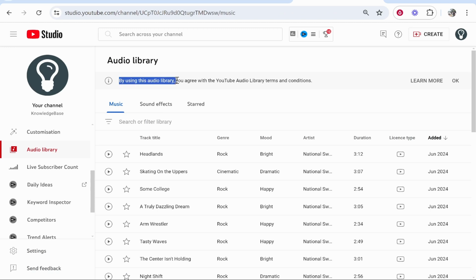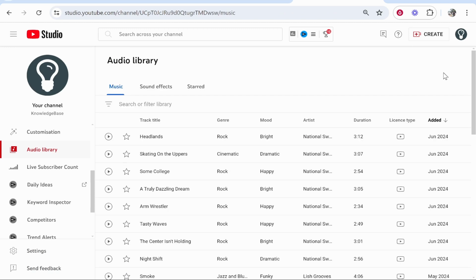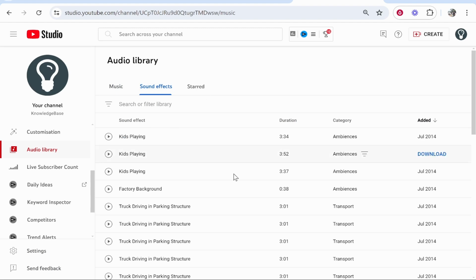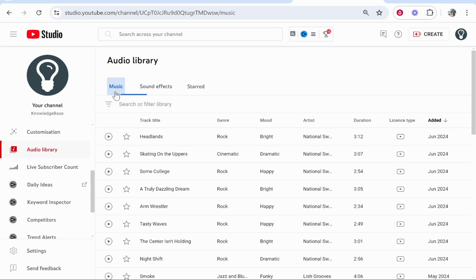Now, to use this music, you do have to abide by the YouTube terms and conditions. Those are just the standard terms and conditions. You can click Learn more and find out about that. But here you've got your music and your sound effects that you can go ahead and download. So we will go to Music.